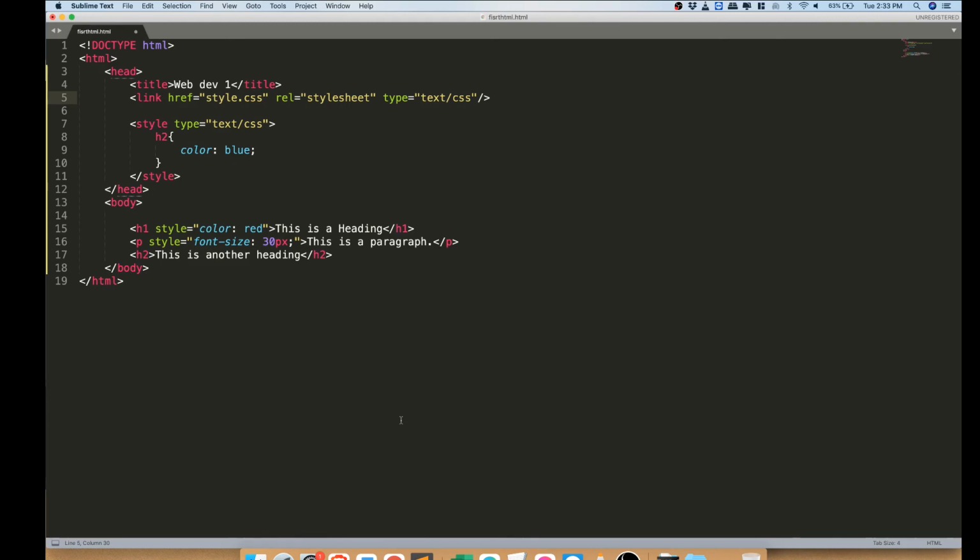Katong imugingon na, gilink na nato ang HTML file into another CSS file. Or ang CSS file atong isod. I-link na to sa HTML.